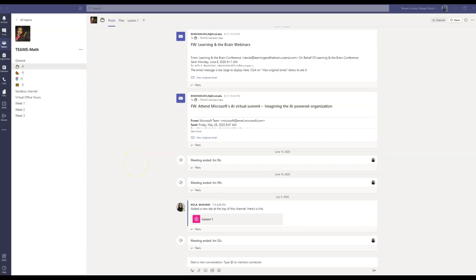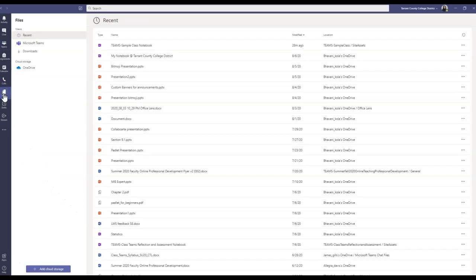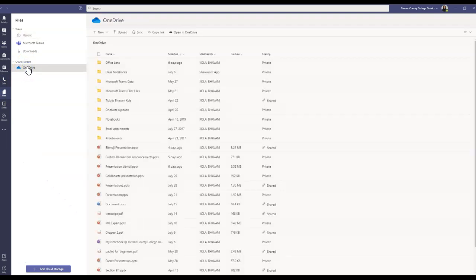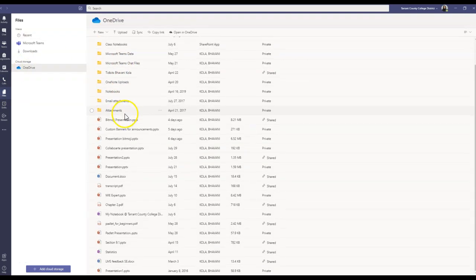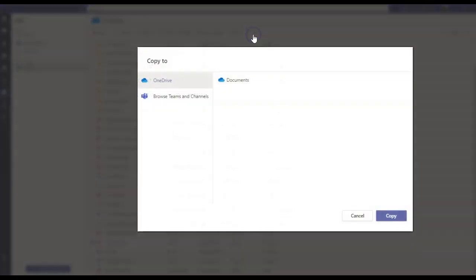So here I am in my Teams math class, and what I want to do is simply add a file into one of my channels from my OneDrive. I will go to Files on the Me space, click on OneDrive, and scroll all the way down until I get my section 9.1. I'm going to check on this and simply click Copy.